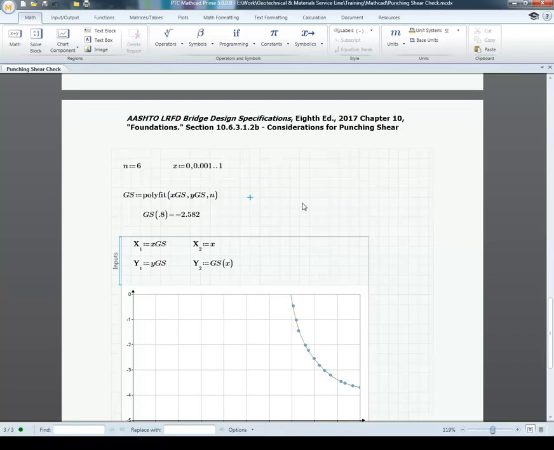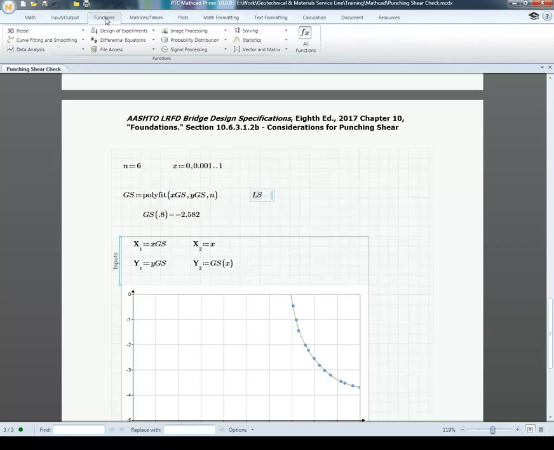So let's call this other function LS, which stands for local shear. I'm going to use my functions. I'm going to go into design of experiments. I'm going to use the polyfit. I'm going to type in XLS. Hit my right arrow key a couple times. Hit Y. Oops, little YGS. Hit the arrow key and type in N. Gives me an error message. Oh. YLS. There we go.